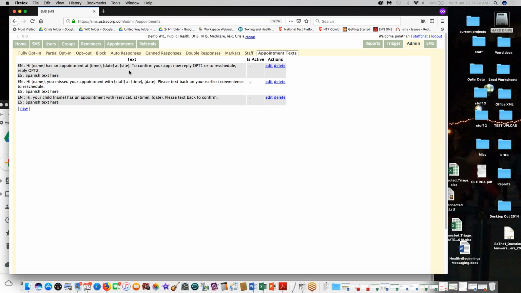And they can be confirmation appointment reminders. They don't just have to be, this is your time and date that you are coming to this appointment. It can also be to confirm your appointment, reply, right? And you can give them options. And then if they confirm, great. If they need to reschedule, well, then it's something different.